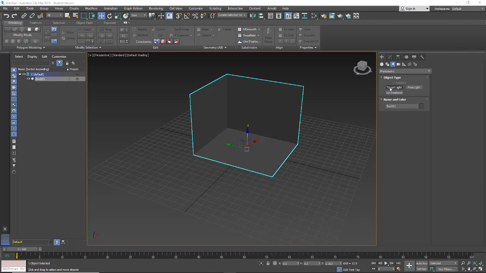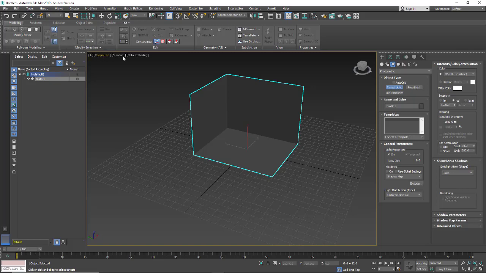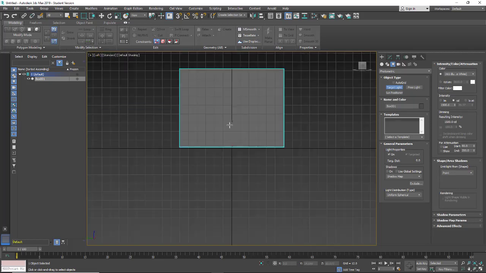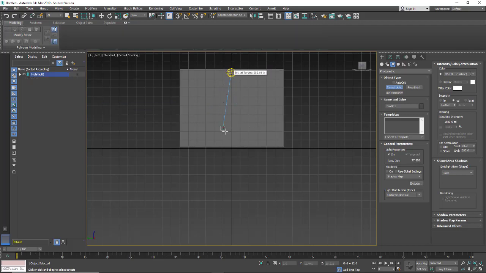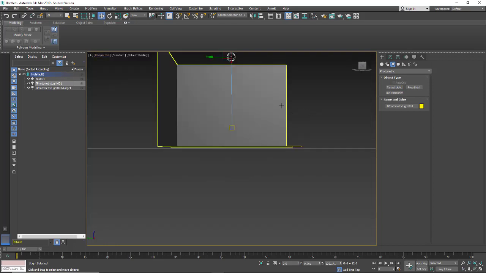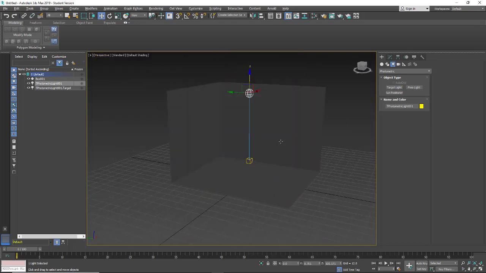The photometric lights, real world scale for our room. I'm going to go in and just go to target light, click on it. To create this, I'm going to go to the left side. I left the box as a dark gray so I could see easier when I place the light, and I'm dragging out my target now. Release, right click to end that operation.